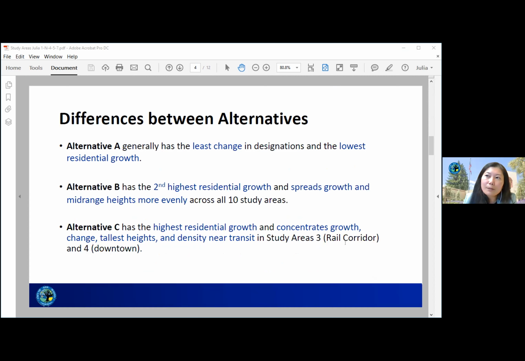And then again, the key differences between alternative A, B, and C is that alternative A has the least change in terms of designations and the lowest residential growth. Alternative B has the second highest residential growth and spreads that growth more evenly across all 10 of the study areas. And then alternative C has the highest residential growth, concentrates that growth and the tallest heights and densities near the transit corridors on Railroad and then downtown.